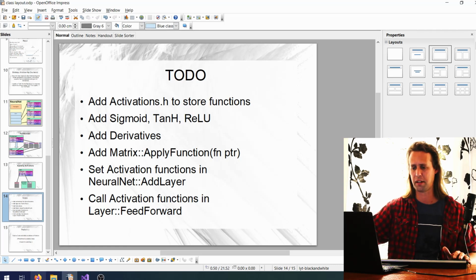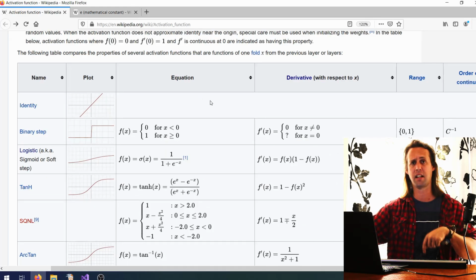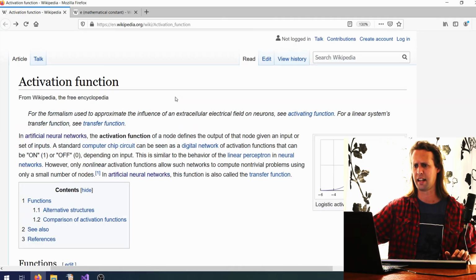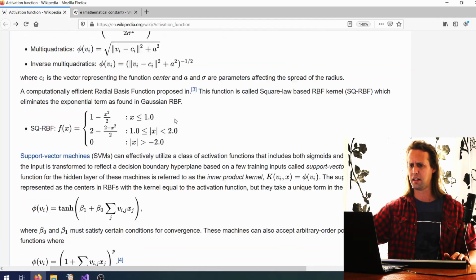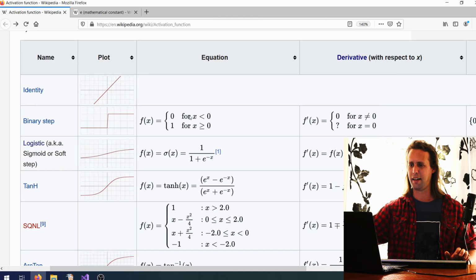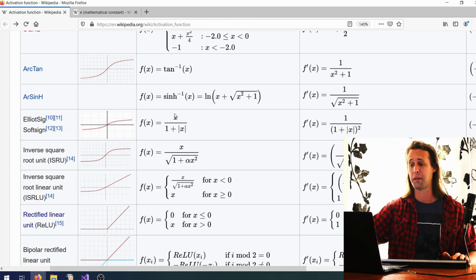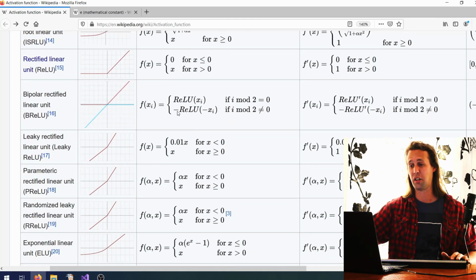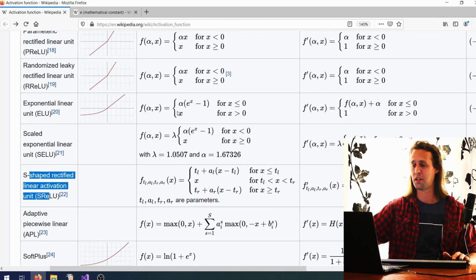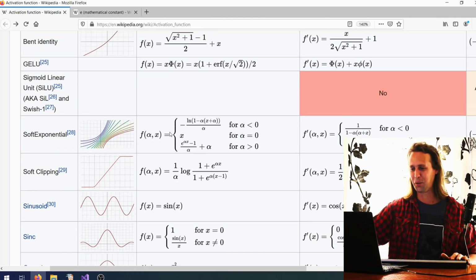The other thing that I want to mention is if you come over to Wikipedia, I might leave a link to this down below. This is Wikipedia's activation function page. If you scroll down just a little bit, you'll see a list of all of these activation functions, a whole lot more than what we're going through today. And really, the only limit to the activation functions that you could implement is your own imagination. How wonderful for us all.